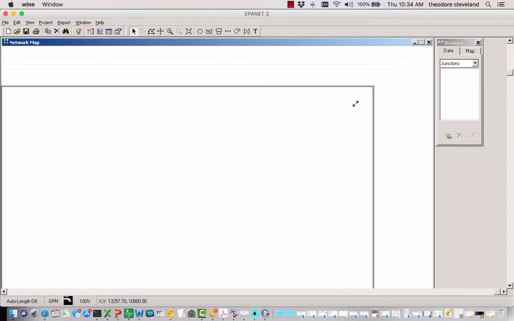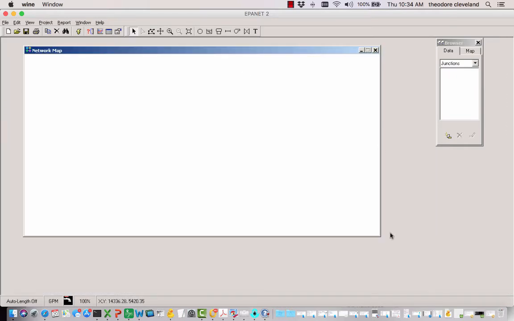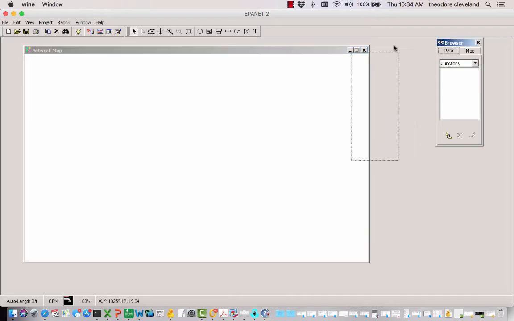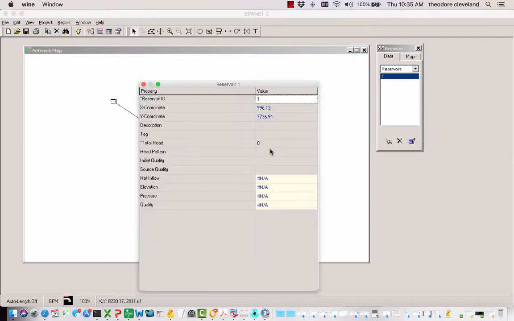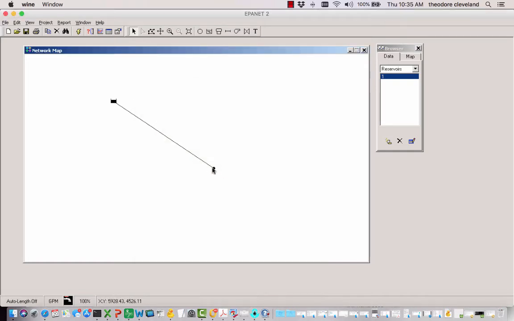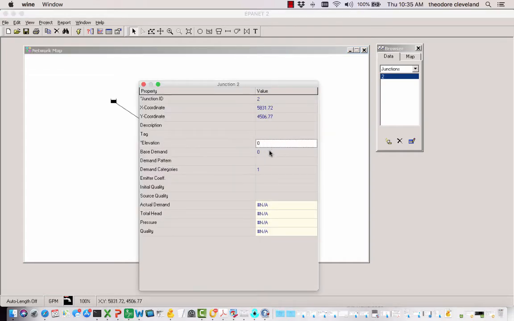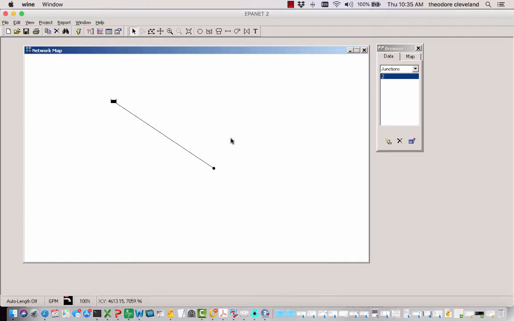So continuing the tour of the interface, I'm going to make the drawing map small, and we'll do a very simple example. We'll just have a reservoir, a node, and a link. At the reservoir, we'll specify a non-zero value of total head. I seem to like 100, so I'll do that. At the node, we'll specify a non-zero value of demand, 2. Leave everything else as defaults.